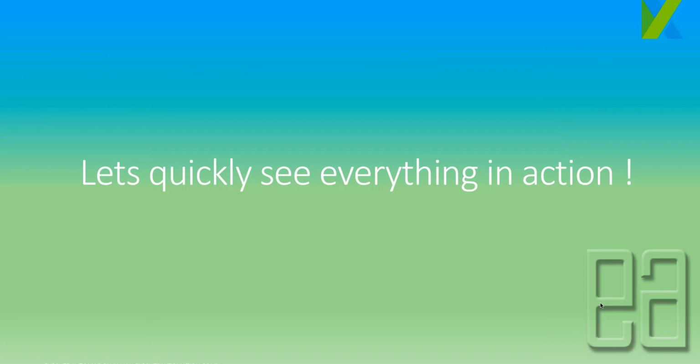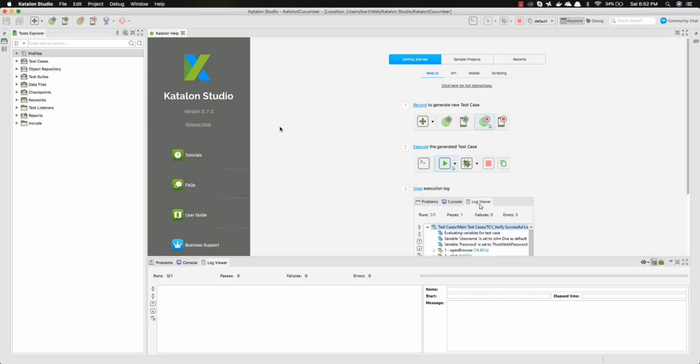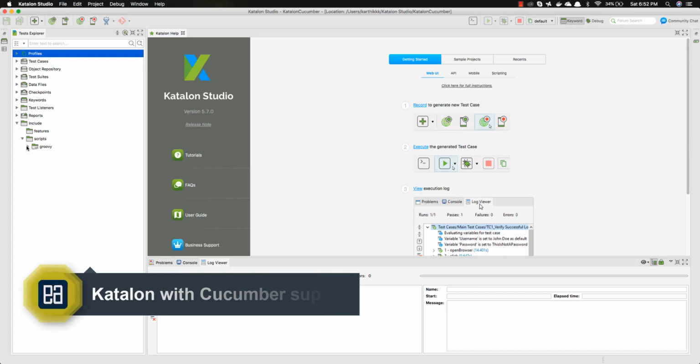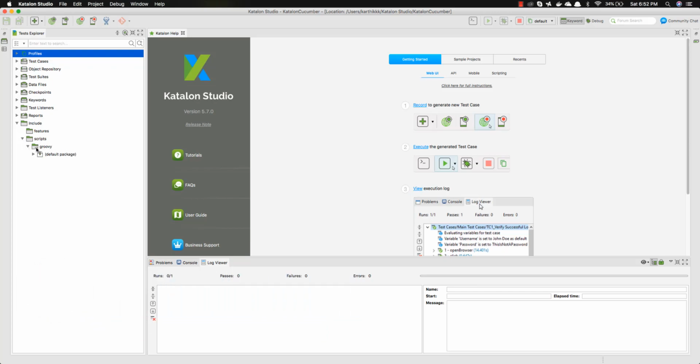For that, I'm going to flip to Katalon Studio 5.7 now. Alright, so this is the all-new Katalon Studio 5.7 IDE that you can see here. This time you can notice very quickly that there is a new folder called include, and it has a feature folder and a script folder, where you can see that it has been separated based on the language specification. So you can add the folder based on the language, I guess, but you can see that it is separated into Groovy, and you can add the package from here.